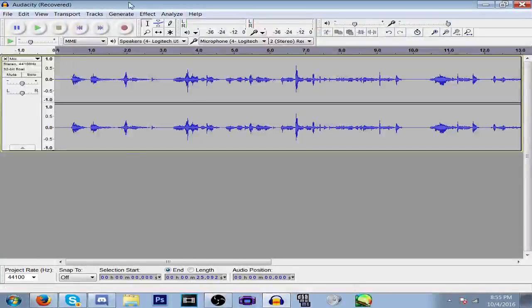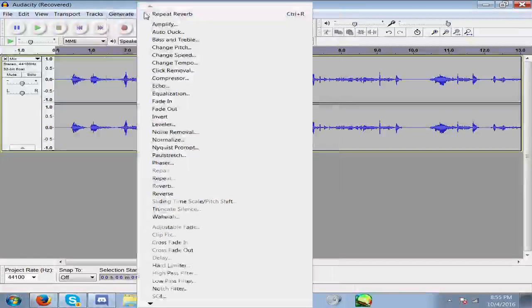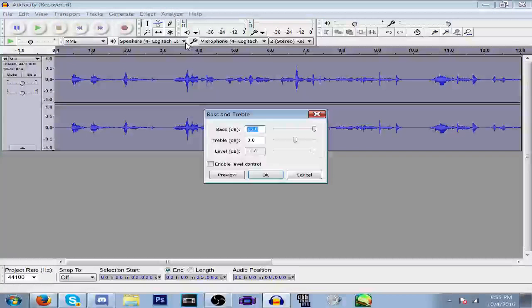Now, your sixth and final step, I have notes on my phone that I'm reading. The last step, you're going to have to do bass and treble. You want the bass at 15, you want the treble at 1, enable level control, and you want this at 0.